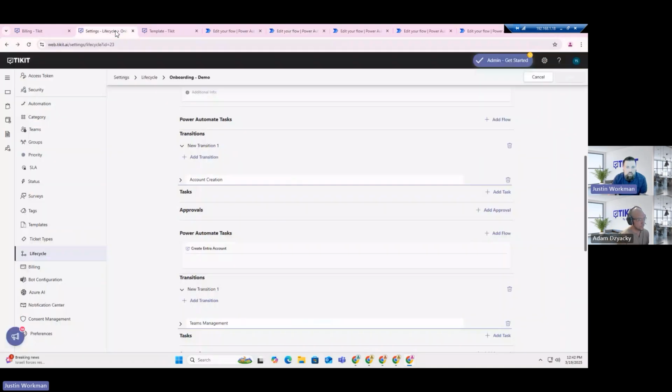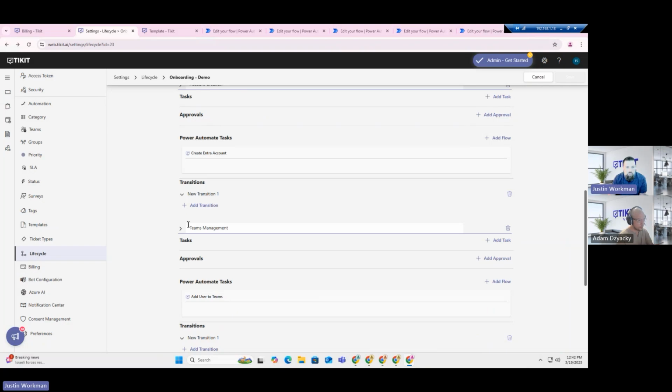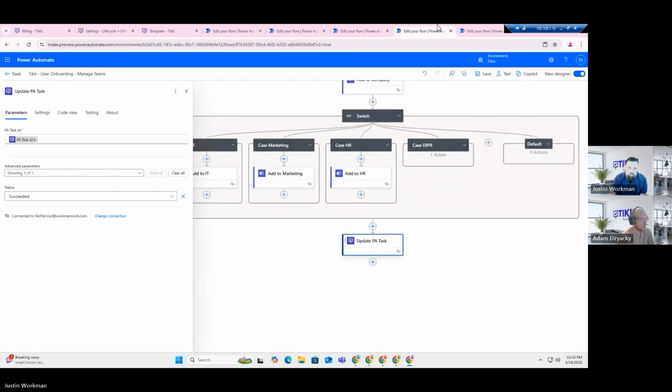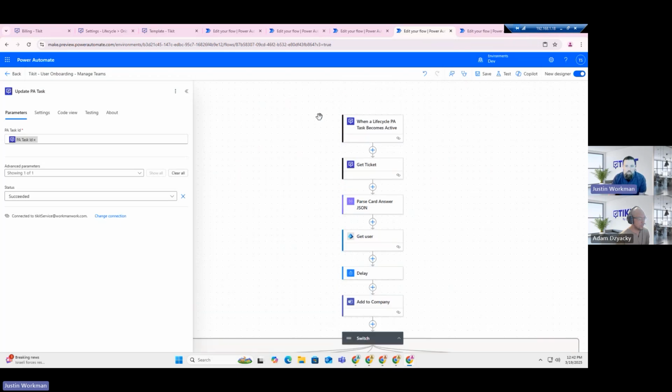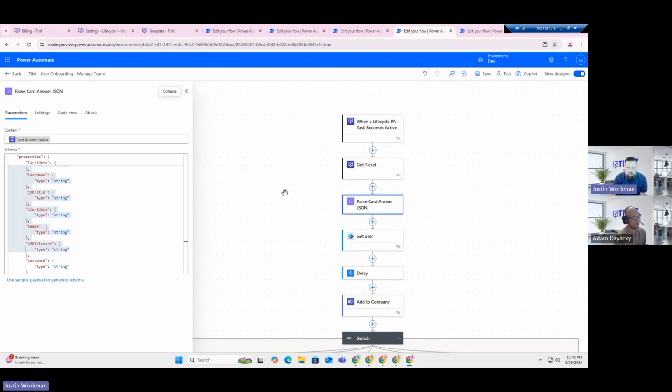So the next thing, if we look at our life cycle, so we've created the intro account. The next thing we're going to do is add a user to a team. So here is that flow. Again, when a Power Automate task becomes active, it's basically the same first 3 steps. We're going to get the ticket because we've got to get the card answers. We've got to get the requester name, et cetera. Again, we're going to parse that card answer JSON.